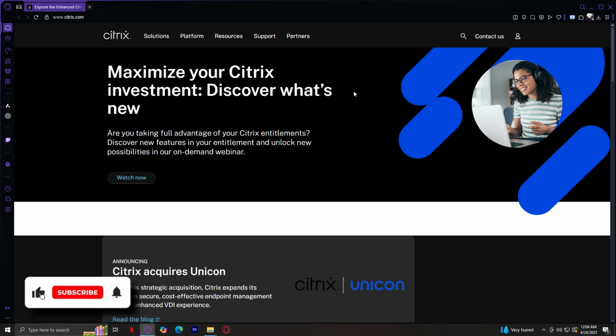Welcome to Citrix, a platform that's been a leader in secure remote work technology for decades. Citrix specializes in virtual desktops, app delivery, endpoint security, and browser isolation, helping organizations empower their teams to work from anywhere, on any device, securely and efficiently.